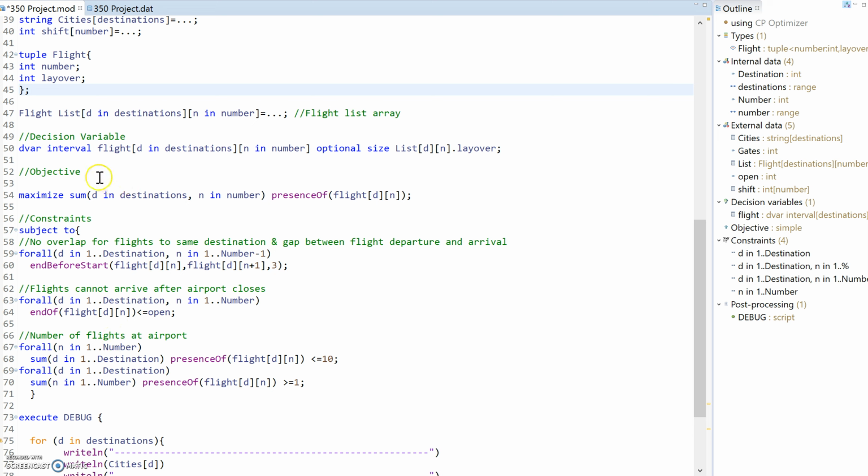Next, I created my objective, which was to maximize the sum of destinations and number of flights while limiting the presence of the flight and destination and number array. And so to do this, I had several constraints.